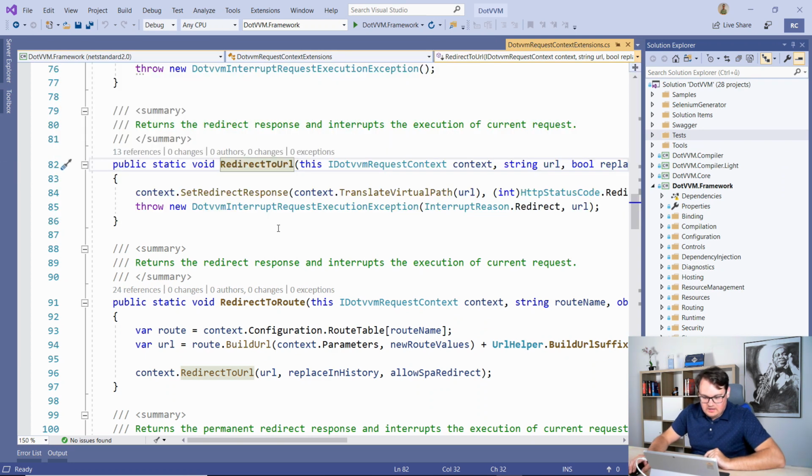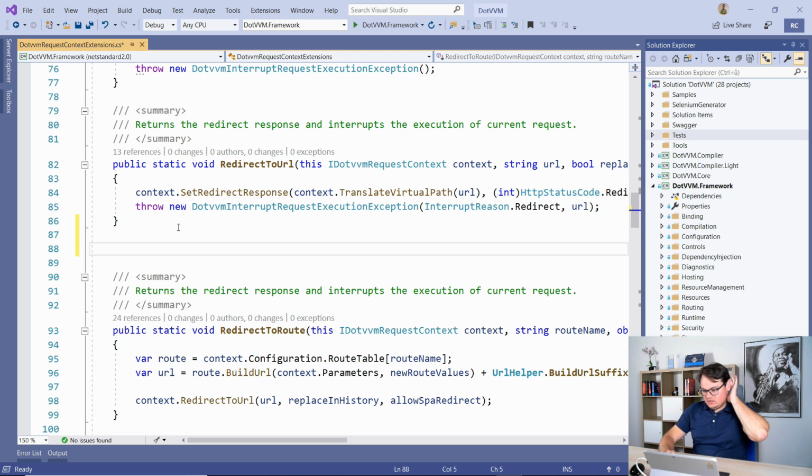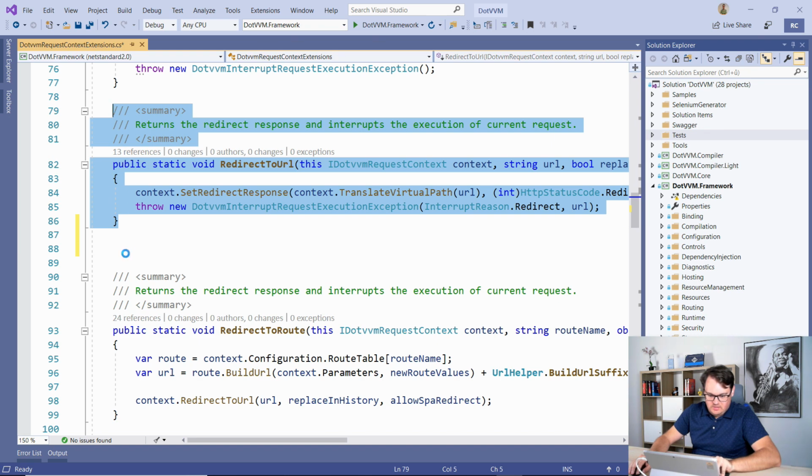So I can just create a method which will do the additional check for that. Basically, I can copy that.